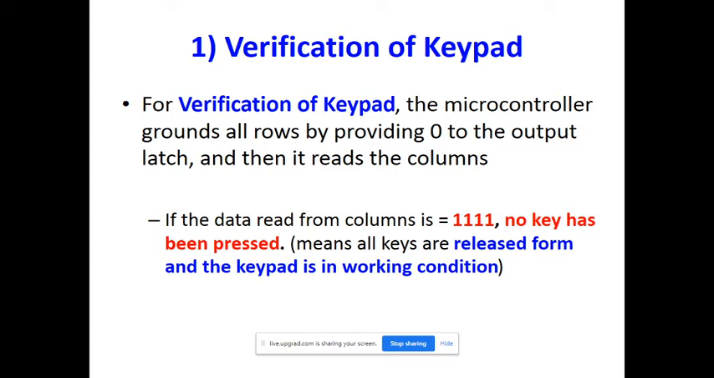All keys of the keypad are in working condition, means all keys of the keypad are in release form. Suppose one of the keys is faulty or in pressed form, don't take that keypad, otherwise we will not get the proper answer. That's why the first step is always verification of keypad, means we want to verify whether all keys are in release form or not. Now how to do that? For that we send data to the rows.